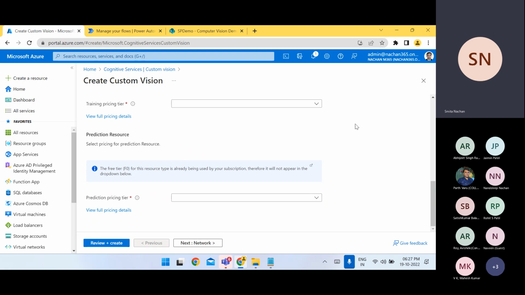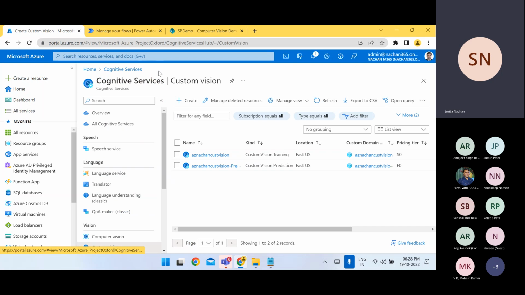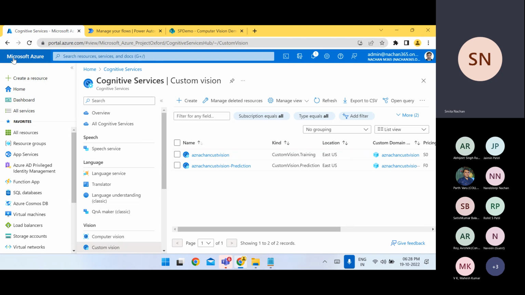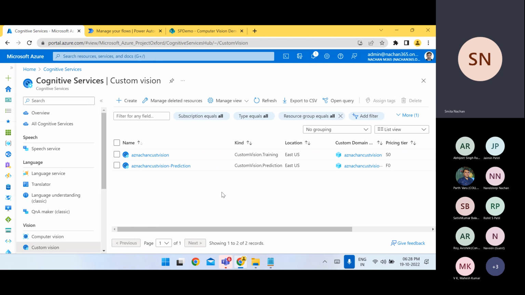But if you want to go beyond that, you will have to pay. Then again there is a cost associated with the image storage, because we are going to upload the images to this service and apply some kind of labeling on top of it. The image storage is priced per 1,000 images. So this is how we can create this particular resource for training and prediction. Choose your pricing tier, and once you are done, just click on review and create. It will create that Custom Vision API for you.